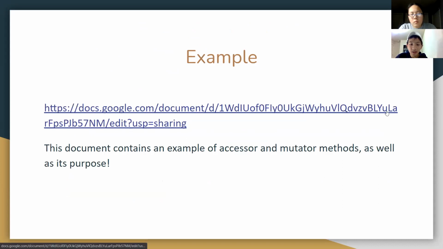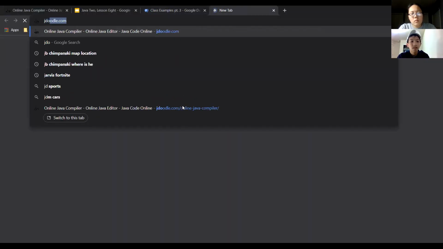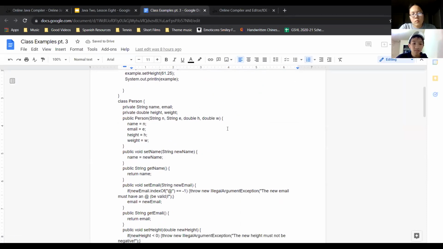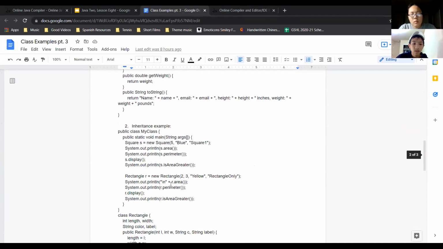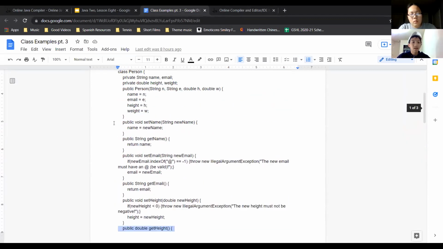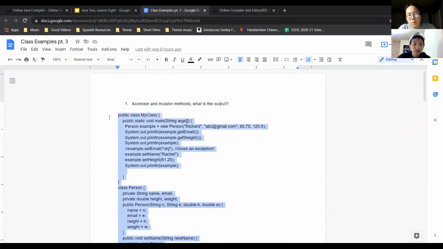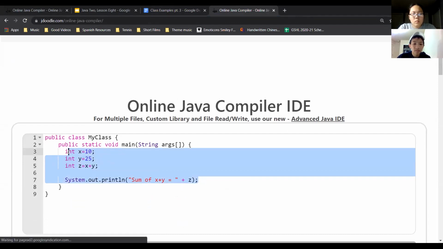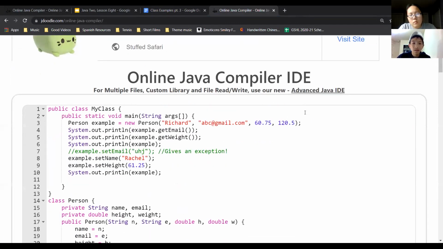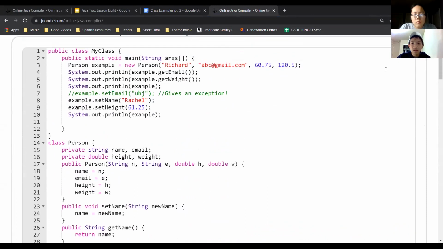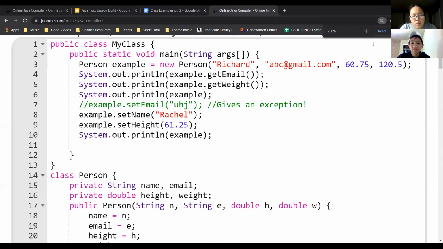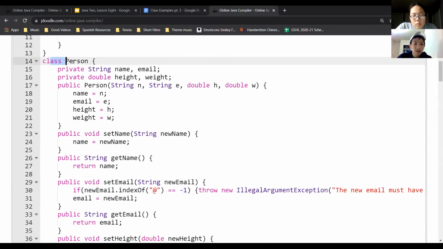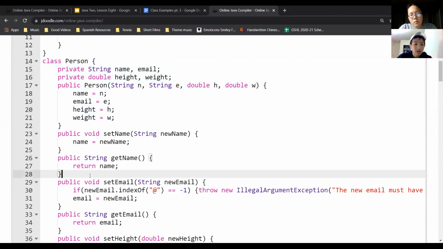All right, so here's an example. I'm going to show you guys an example of class methods. So we won't go over the whole code. We'll just go over the get and set methods inside of it. Oh, here it is. Okay, so let's just focus on this class.